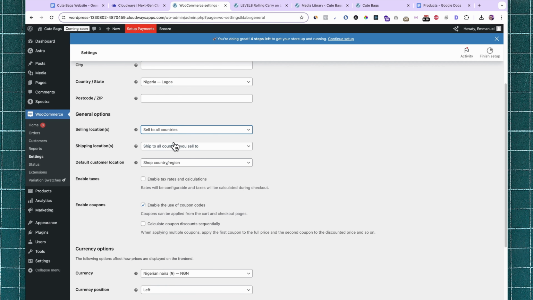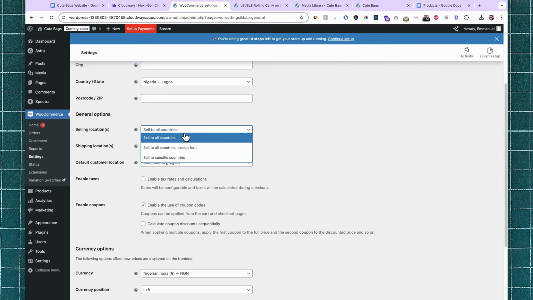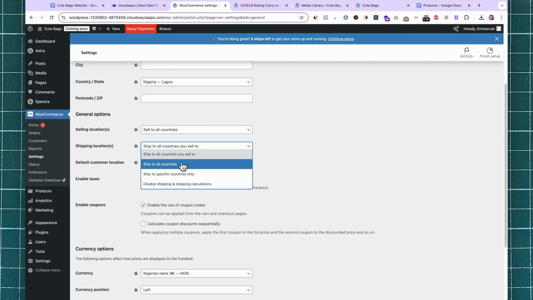Then shipping locations, you can do the same as well. If you want to ship to all countries you sell to, just select this. So whatever you select here for selling locations, that's where you'll be shipping to. Or you can use ship to all countries, ship to specific countries only. Just select the option that works best for your business. But I'm going to use ship to all countries you sell to.